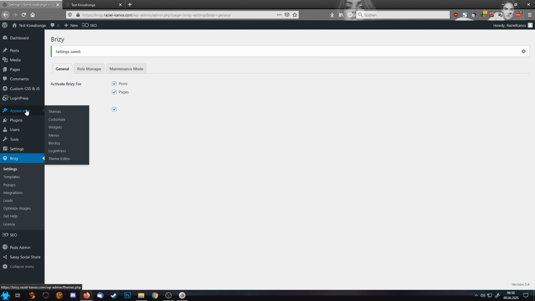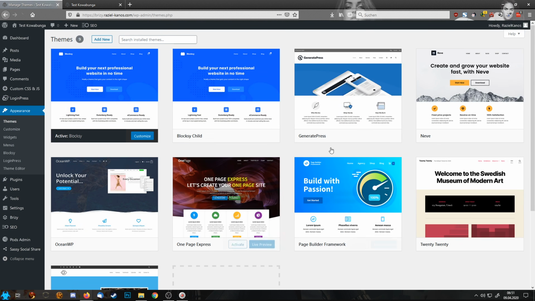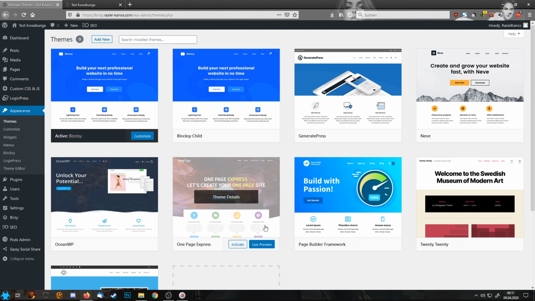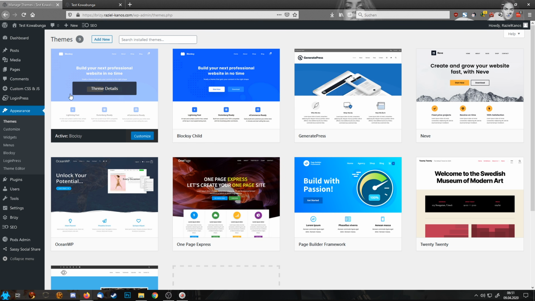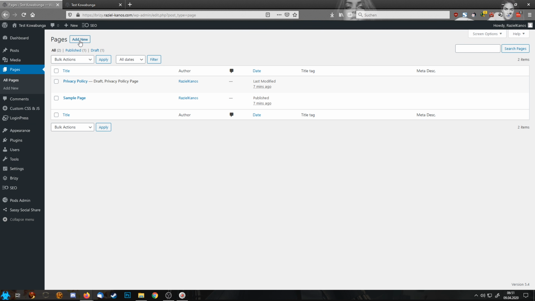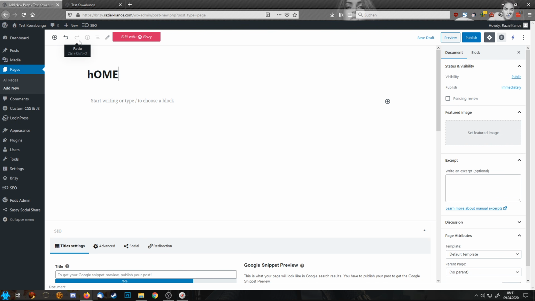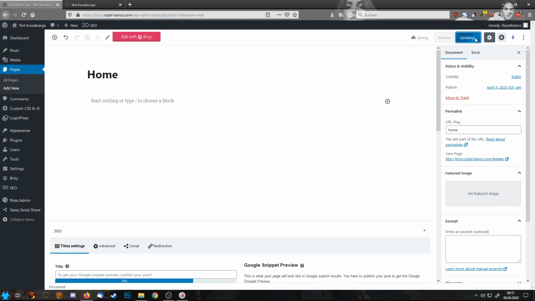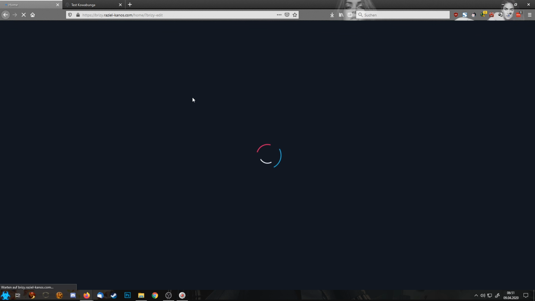Currently right now we just run Bloxy. You can see I have a ton of themes here right now. I'm using them constantly to test in Brizy. Yeah, so let's start with the first page, and that's usually always the home page. So let's call this one just home. And I'm going to publish this one. And then let's edit with Brizy.